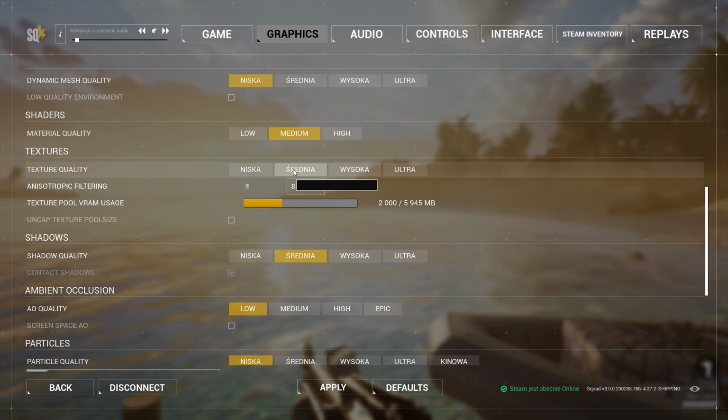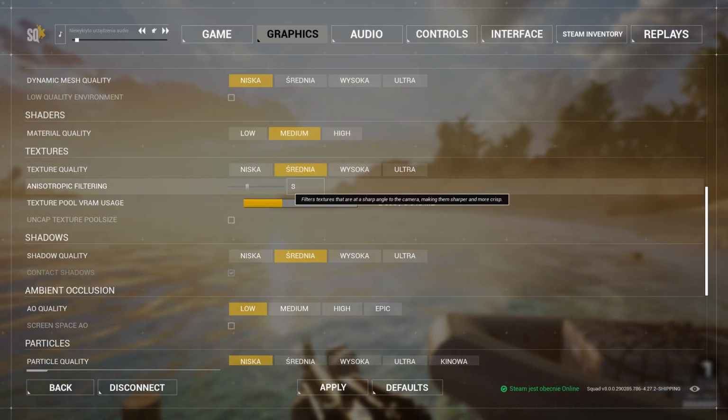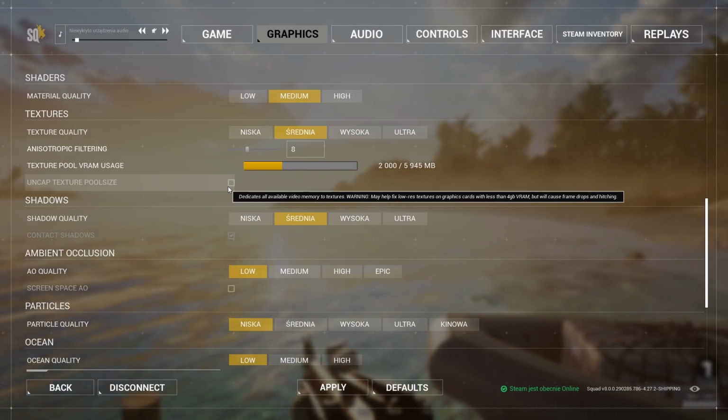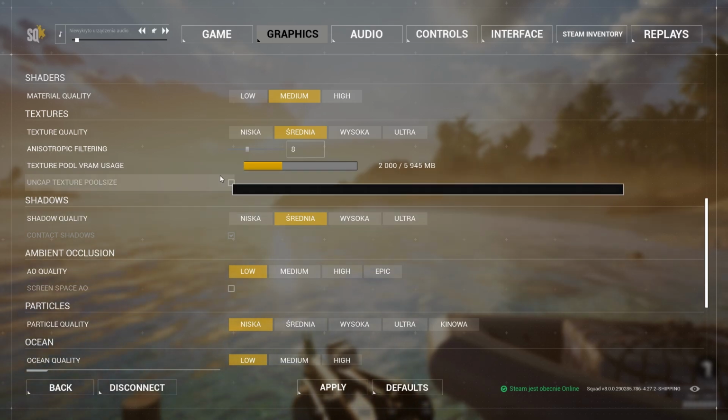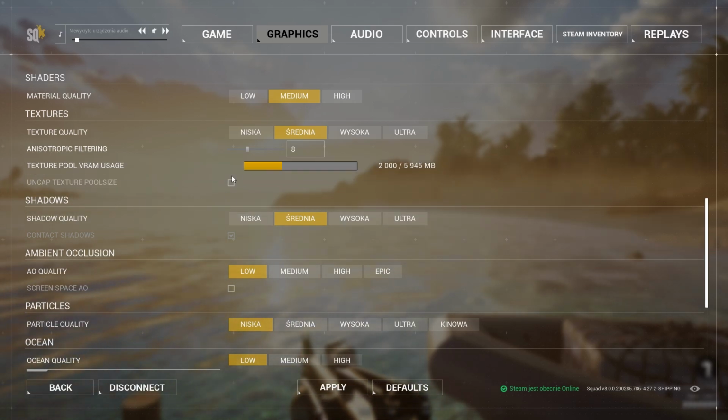Anisotropic filtering times 8, of course, when you're running on medium. When you run on high, go times 16, guys. Uncap texture pool size, again, avoid that for anything.